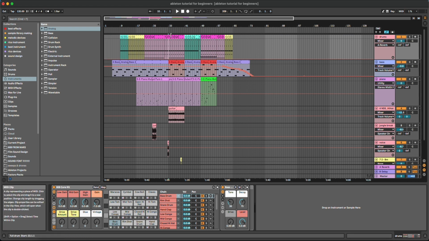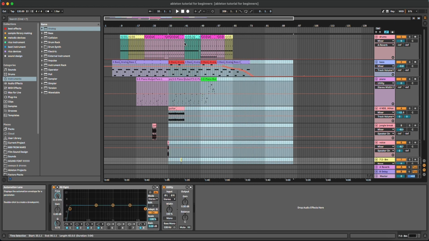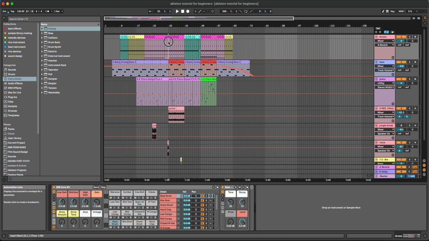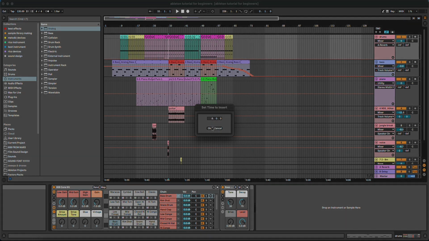So you can use this, or you can go here as well in this part, and I want all this song to start at 41. So I want all this to be starting at 41. So I will just go here, Command E, insert time, and I wanna insert 8 bars.